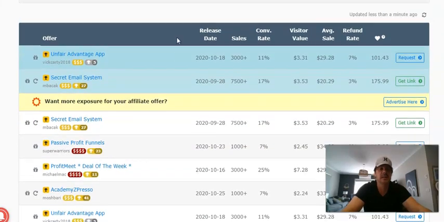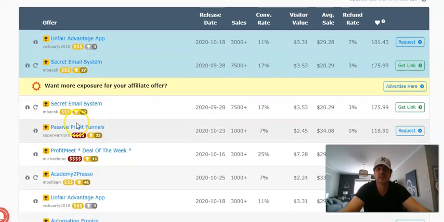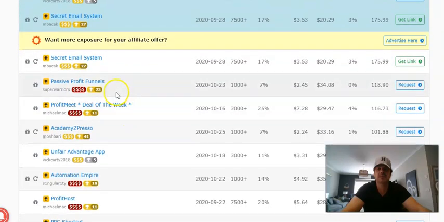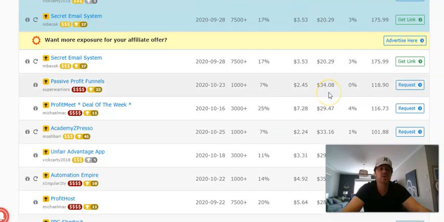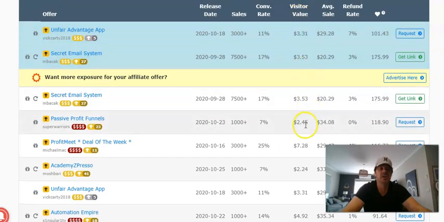Down here, we can see there's secret email system, passive profit funnels. Average sale is $34. Very, very low, if any refunds. They've already had 1,000+ visitors. So your visitor value is around 245. Anything above $2 is really good.